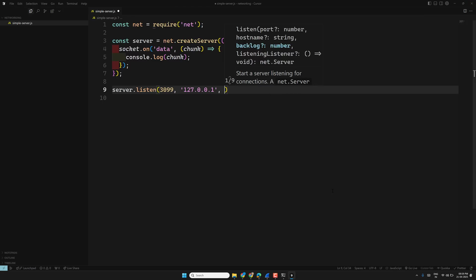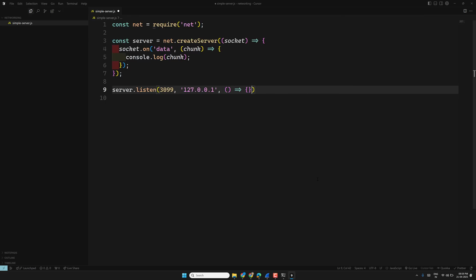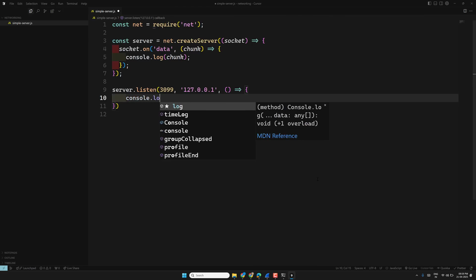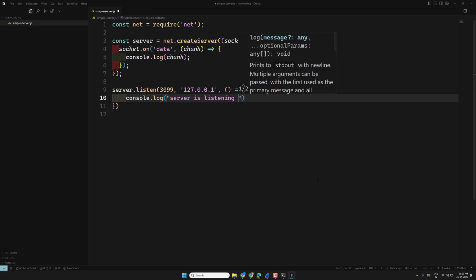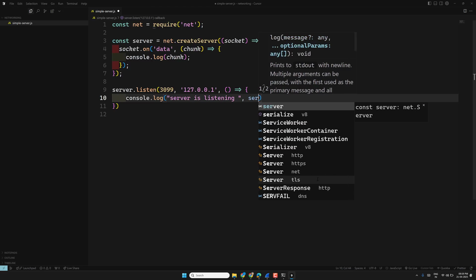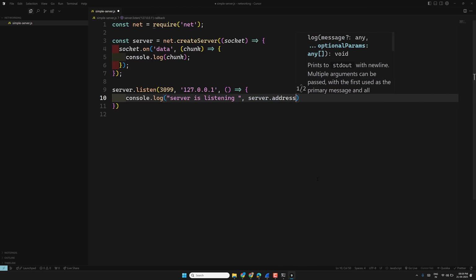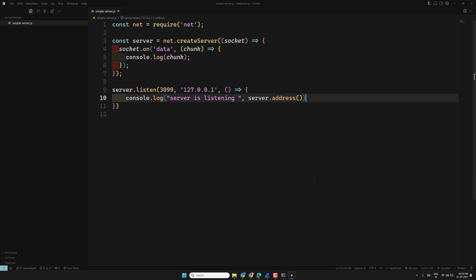Now we will have a callback function here, and I will do console.log "server is listening", and here I can do server.address, which will give you the address. Fine, that's it. So this will start our server and allow it to accept connections on 127.0.0.1, the loopback address, at port 3099. Whenever the server starts, we will log a message to the console confirming that it is running.